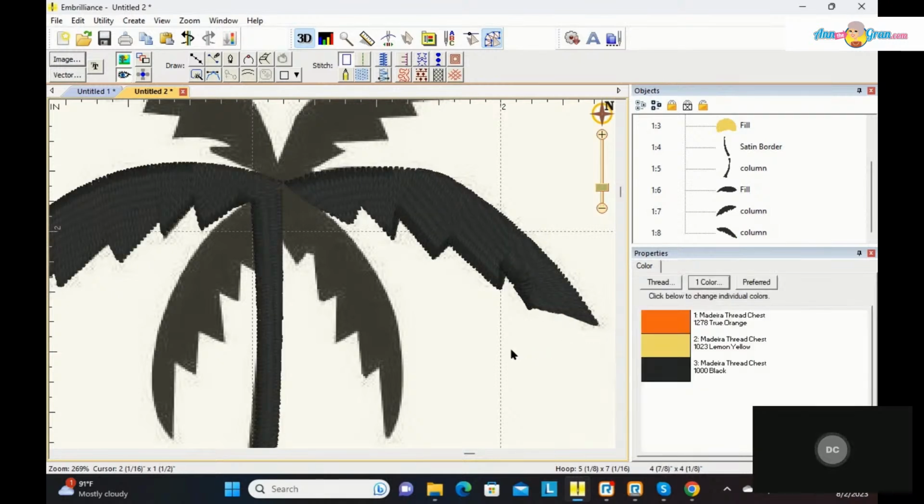Now, I was trying to fix that so it had another notch in it, but I can't. It's okay. That's all right. It still looks pretty awesome. And it was pretty easy too.